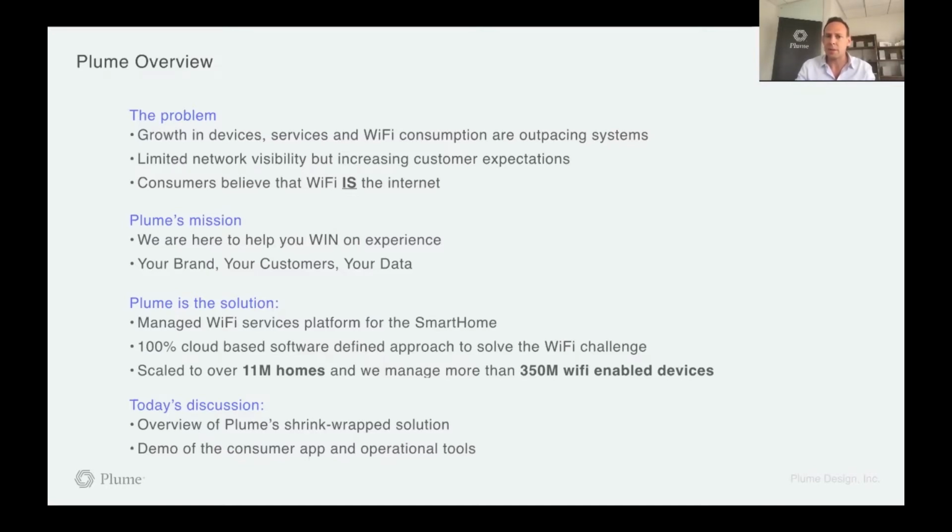And this is about you. This is not about Plume. It's your brand, it's your customers, and it's your data. When we set out to help solve this Wi-Fi challenge, we thought to ourselves we could easily create a hardware-centric solution, put a bunch of devices around a location, and ultimately say that we have mesh. But we knew that that was not going to withstand the test of time. Rather, what we've developed is a managed Wi-Fi services platform for the smart home.